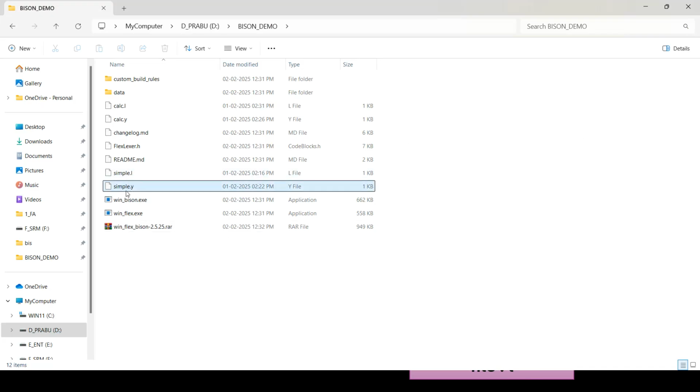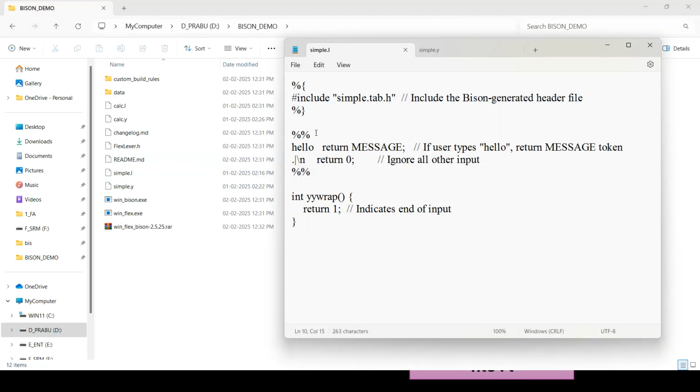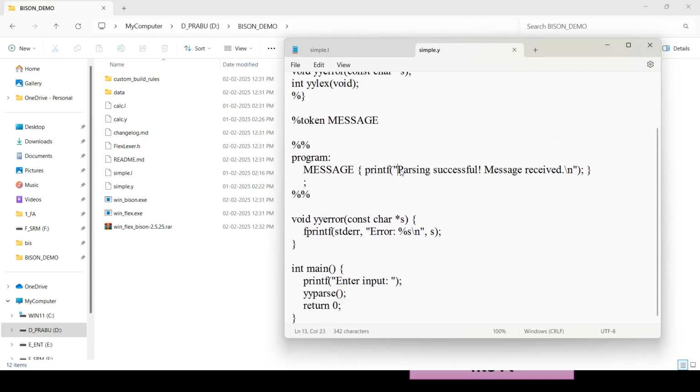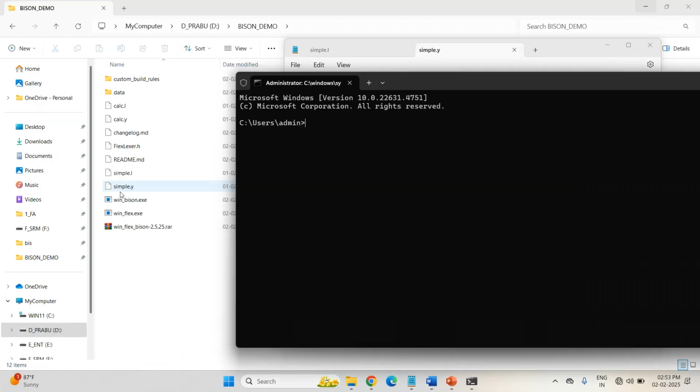Now I am going to execute the simple program through demonstration. I want to execute these two files. This lex file tells the sentence can start from the word hello, otherwise it throws an error. This BISON file reads the token. If the sentence starts with hello, it prints parsing successful. Otherwise, it throws an error. First, I open the command prompt. These files are stored inside the BISON demo folder, which is located in the D drive. So first I go to the D drive. Then I move to the folder called BISON demo.